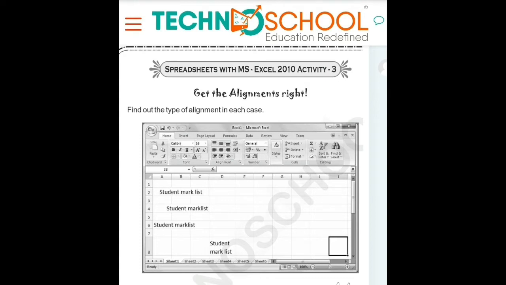In my next picture, the questions I have explained here. So in your workbook you have to write the correct answer. So in the first option they have merged the cells and entered the one text. They have done a justification here. This is the answer you have to find, which type of justification they have done. So right side or left side or center, write the answer in your workbook.